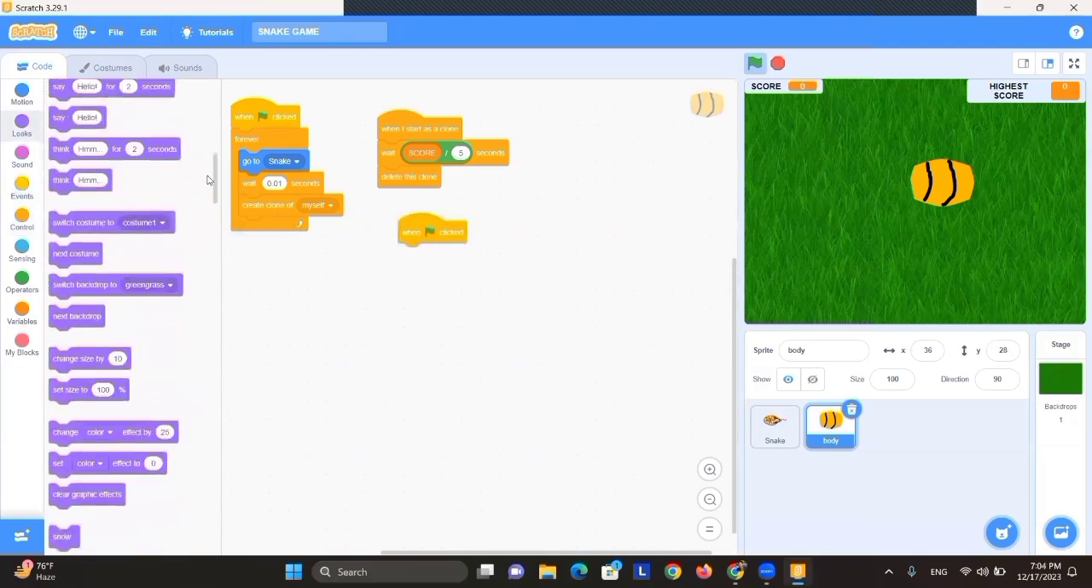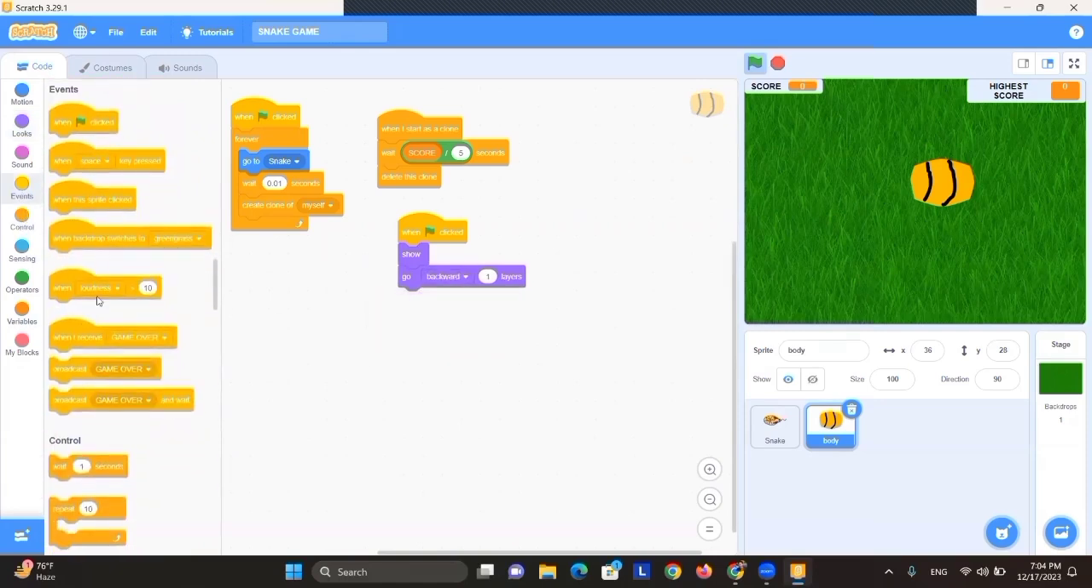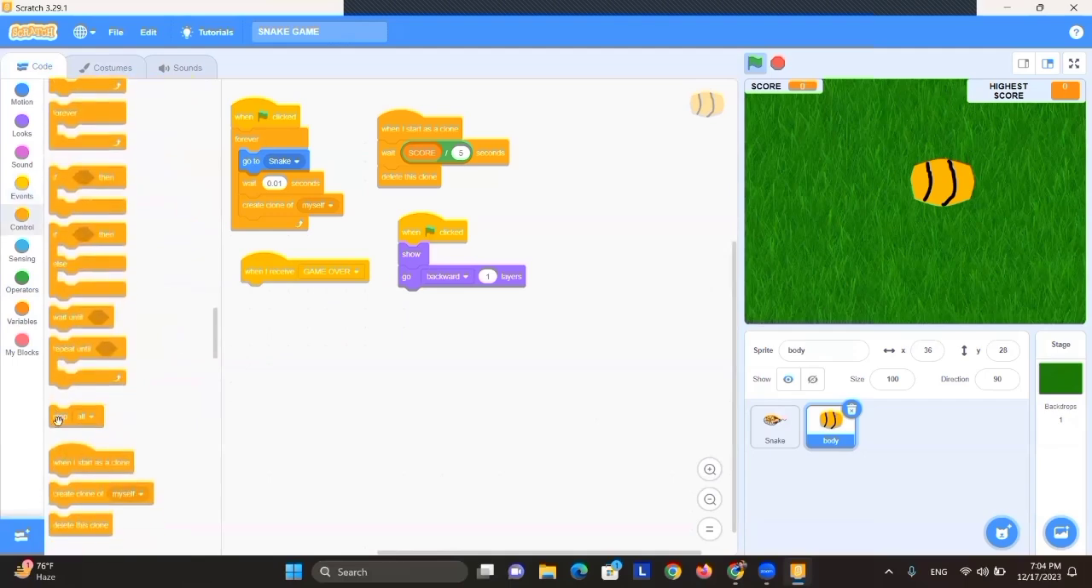Now when the flag is clicked, show. Go to back layer, we want to go to back layer. And now when I receive game over, we're going to hide it. This is the stopping position. Hide and stop.